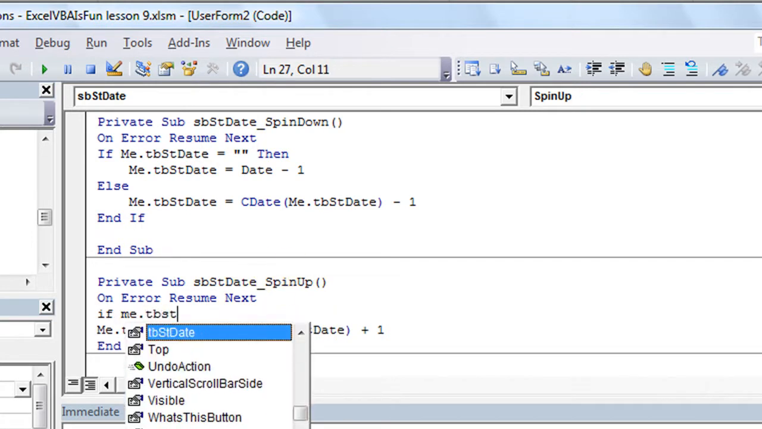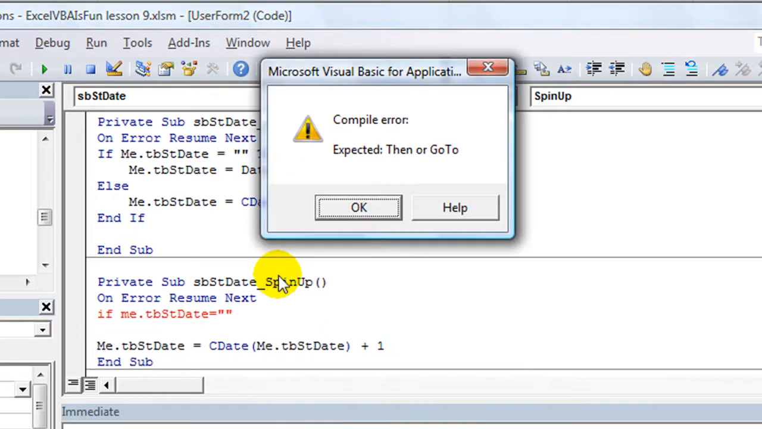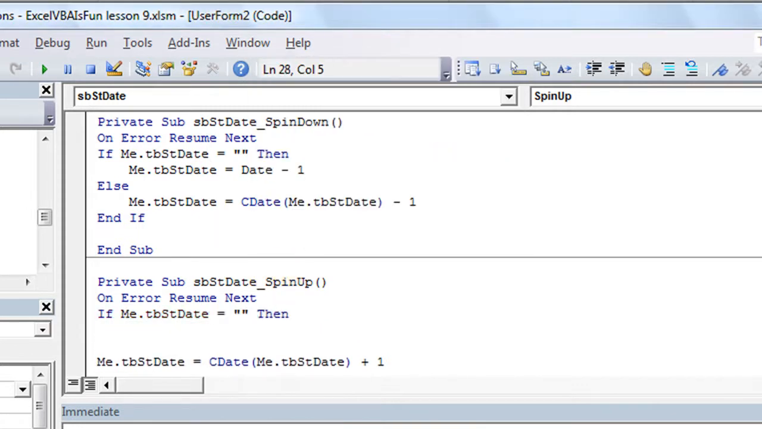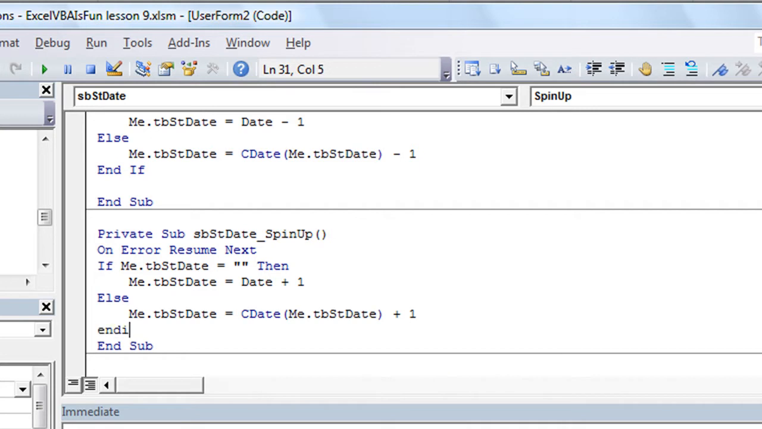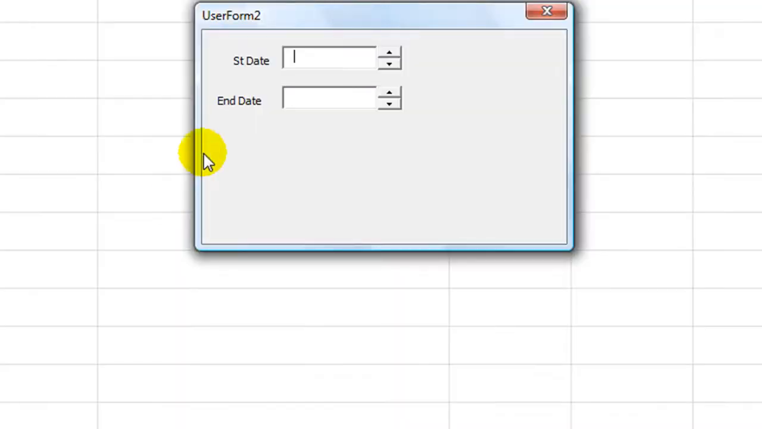If me.tb start date is blank, oops, then me.tb start date equals today's date +1. Otherwise do that. And then we have to put our end if. Okay, so let's try that. Hit F5. So now you notice this one doesn't do anything because it doesn't have any program behind it. But this one will take today's date, which is Saturday, April 13th. If I click down, then of course it'll take today's date -1, which would be April 12th.